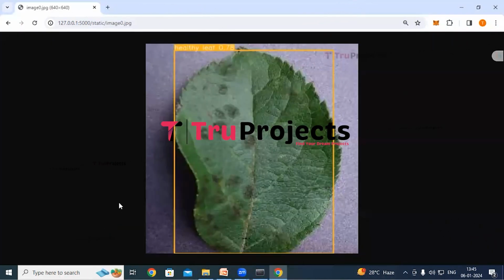So here we can see the application has detected the apple leaf disease. It has drawn a bounding box around that and it has classified it as healthy leaf. And we can see a probability score here telling us how confident the application is about the detection. So the application has detected this leaf as healthy leaf. Click on back.